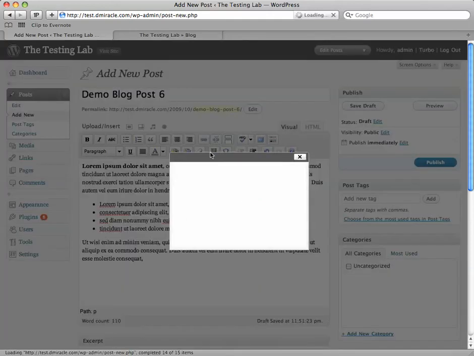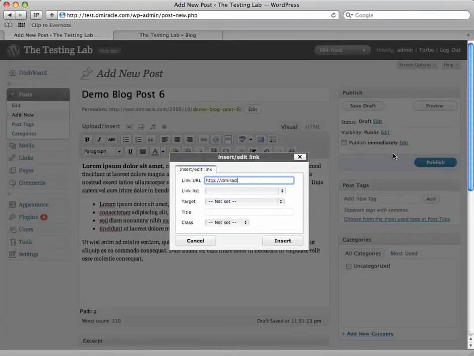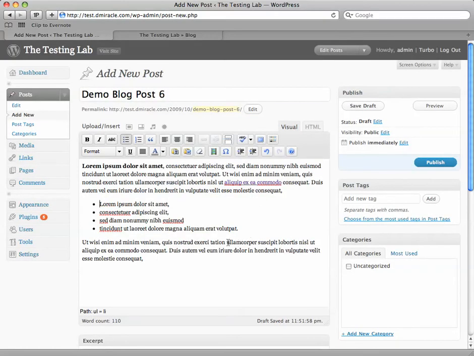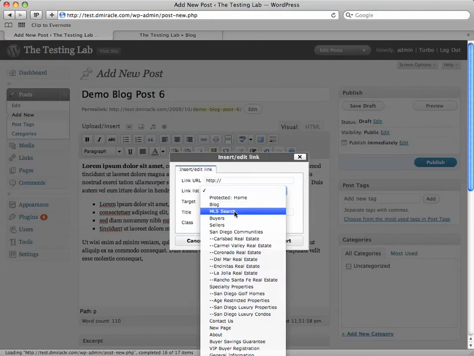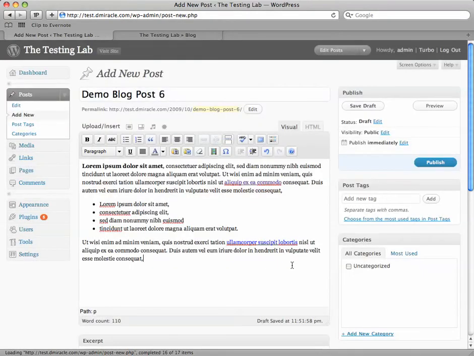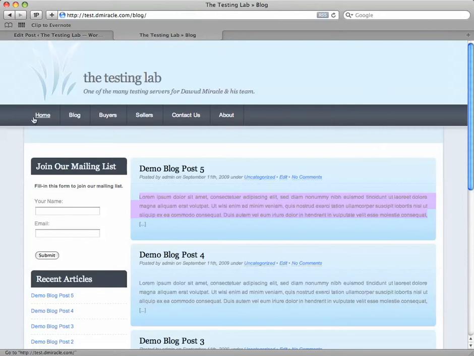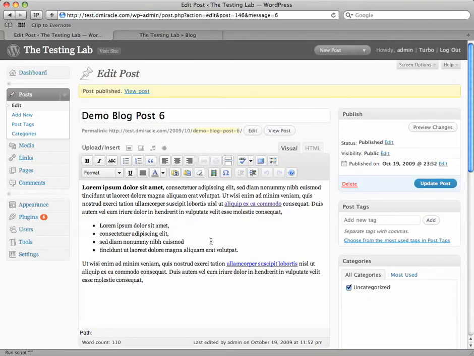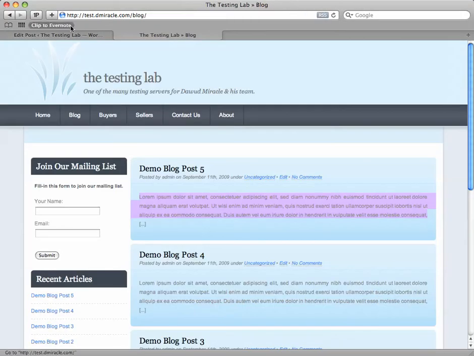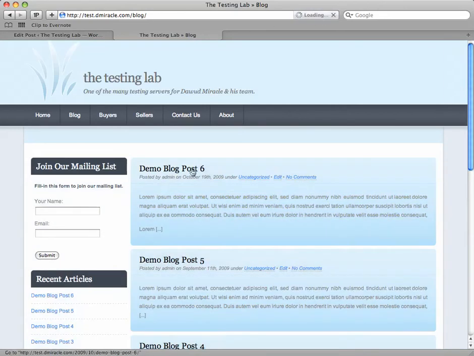Of course, I use WordPress every day. We'll put a link to dmiracle.com. So I am familiar with this, but you can see how easy and quick it is to create something. I'll do this, and this is just going to be a link to my sellers page. There we are. And if I publish this, now what happens is rather than this being a part of our navigation up here and such, publishing this new blog post will actually add it into the blog. So we refresh, we'll see demo blog post number 6, we'll see our publish day, and here's the text.